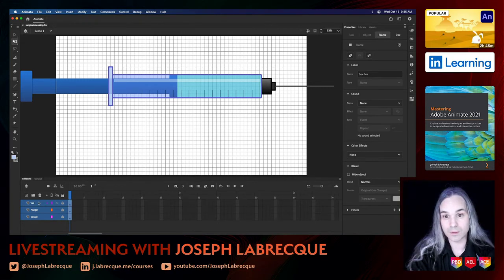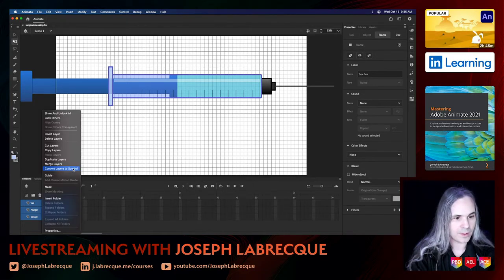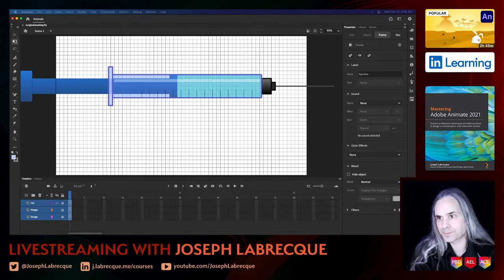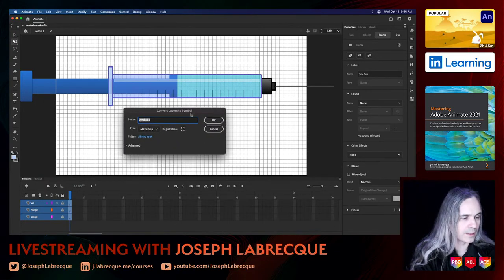So it's prospectively new. What you do is you select the layers you want to create a symbol out of, you right click and you say, convert layers to symbol. Before this, you had to copy or cut your layers and then create a new empty symbol and then paste the layers in. It was kind of a pain. You just say convert layers to symbol, and you get a little dialogue.